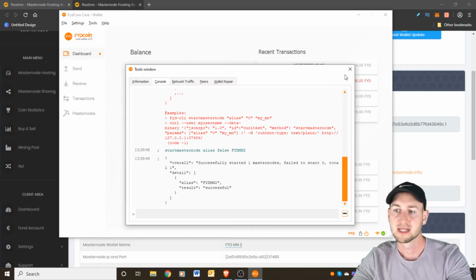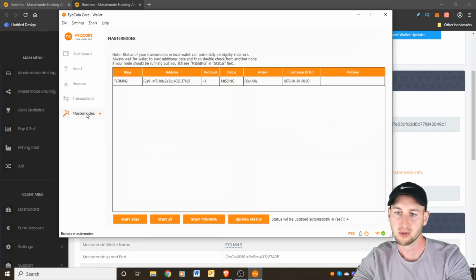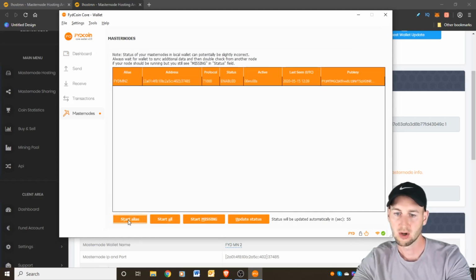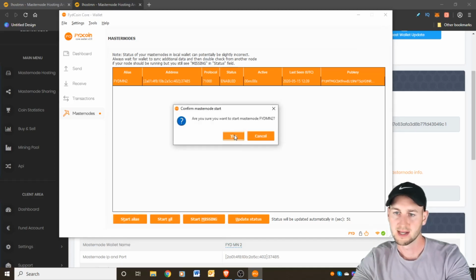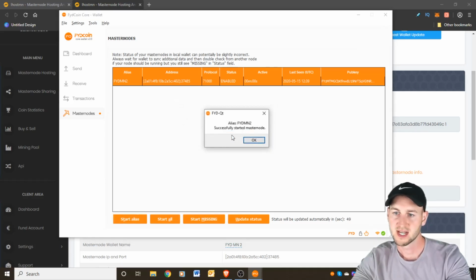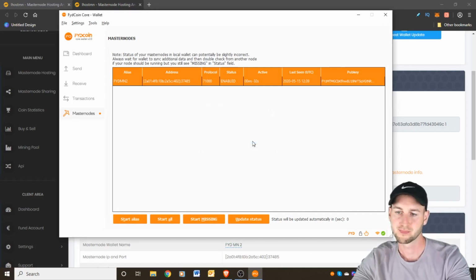So I'll close this tab down and we go over to Masternodes. You can see our node is here. Status went from missing to enabled. We need to click on Start Alias. And we click yes. Successfully started the Masternode, and we just click OK. Then we just go back over to the iHostMN website.